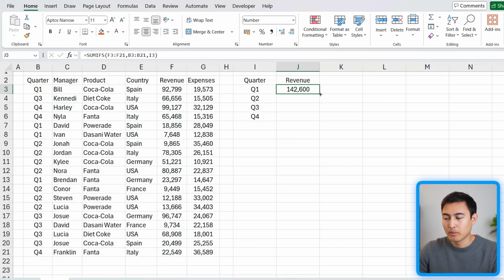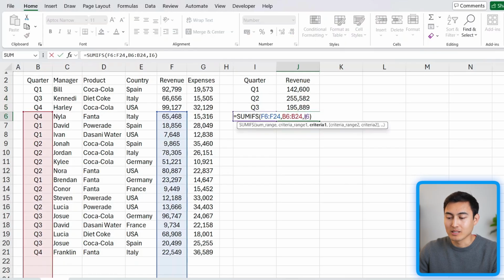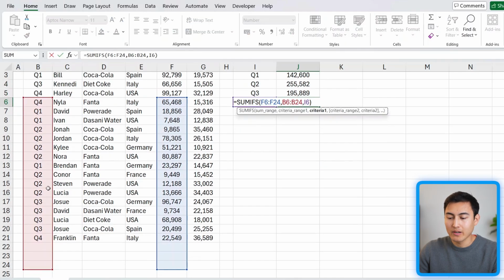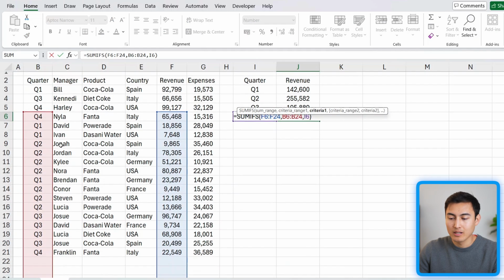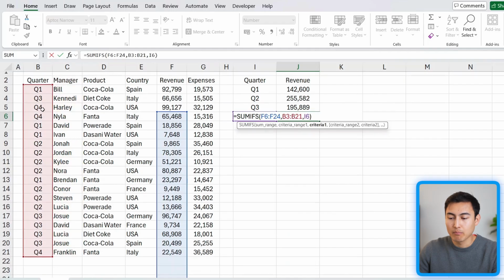That's all looking good, but as soon as we drag this down to all of the other cells, you'll notice we start to have a problem. If I double click on this last one, you'll see that the whole area has moved down, so this isn't actually getting the right numbers anymore. Instead, we have to move this back up manually.